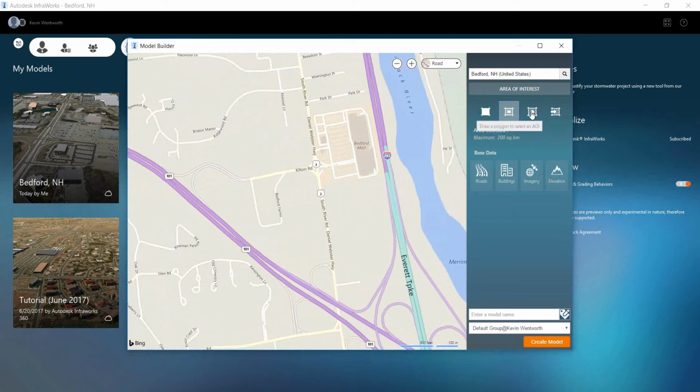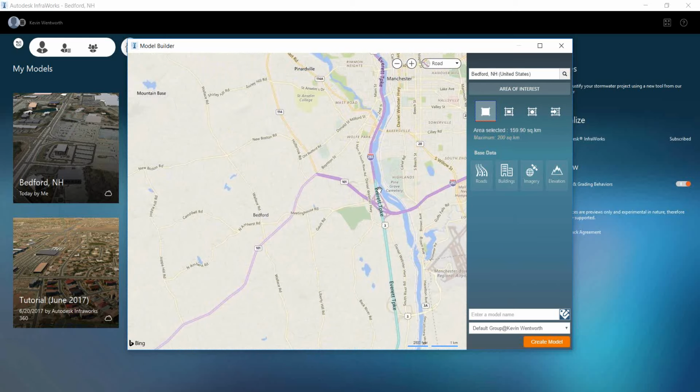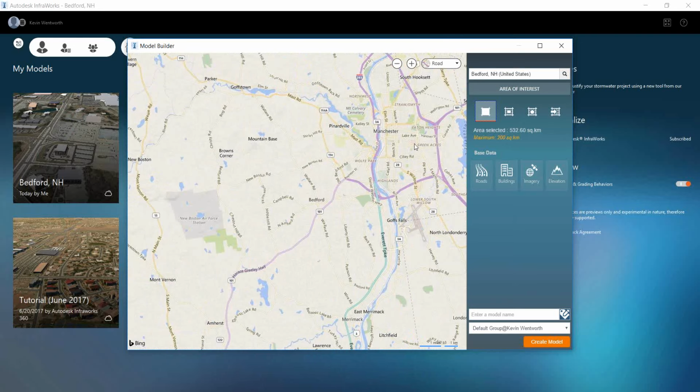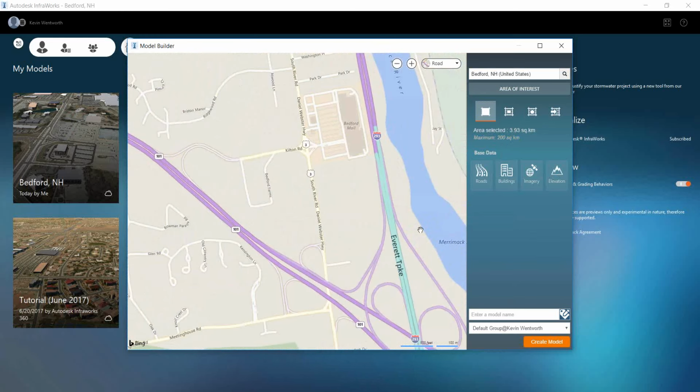You can either draw a rectangle, draw a polygon, or import a polygon to select your area of interest. If I was to draw a polygon over certain portions of a model, I could certainly do that. If I was to export this model out at this current site, you'll notice that I only have 2.21 square kilometers, so I could maximize this all the way up to 200 square kilometers. Once I exceed those limits, you'll see that the maximum turns to yellow, and it's telling you that you can't export that model out at that current size.